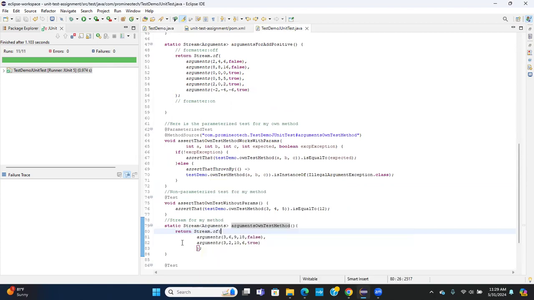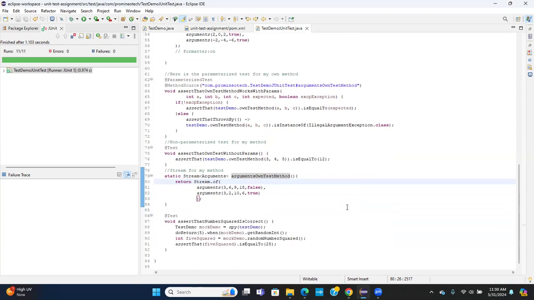And looking here at the stream, 3 times 6 is 18, greater than 9, true, so we don't expect an exception. And 3 times 2 is 6, which is not greater than 10, so we would expect an exception. Then there's the regular test for the parameter. 3 times 4 is 12, greater than 5, and is equal to 12, so we would check that as well.